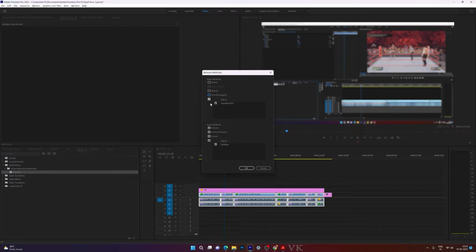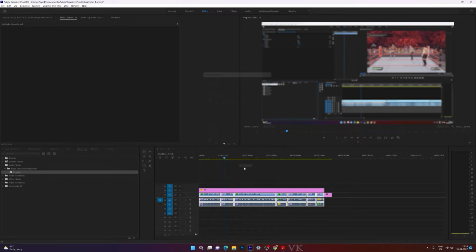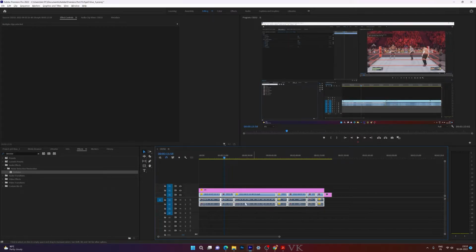So it should have a tick mark. Okay. And under volume, I'm going to choose only the denoise effect. I'm going to remove it from all audio tracks. So giving OK. So everything is successfully removed.